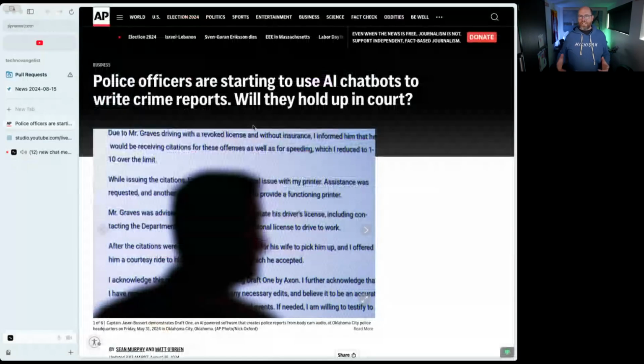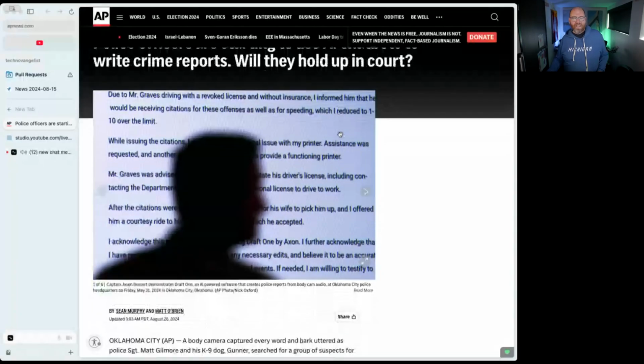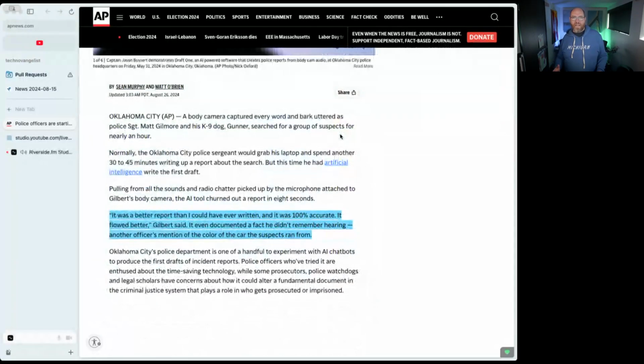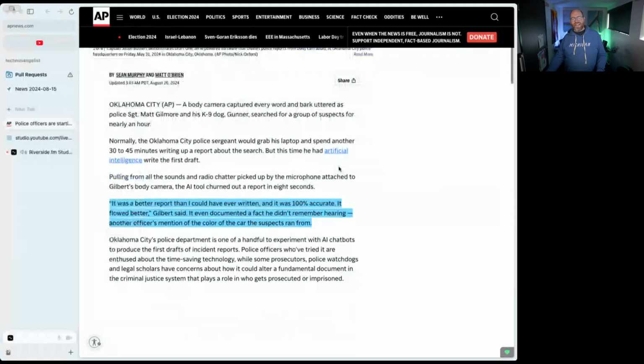Okay. Police officers starting to use AI chatbots to write crime reports. Will they hold up in court? God, I hope not. I mean, there are so many great uses of AI, and this is definitely not one of them. At least I don't see how good things can come out of this.